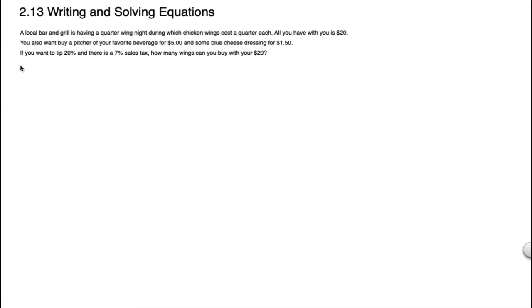This is how I attack any problem I come across. I write down what I know and what I want to know. Usually I start with what I want to know, and the main thing you want to know is how many wings you can buy. So that's usually what I give a variable to. I'll call that W, and I'll label it number of wings that we can buy.